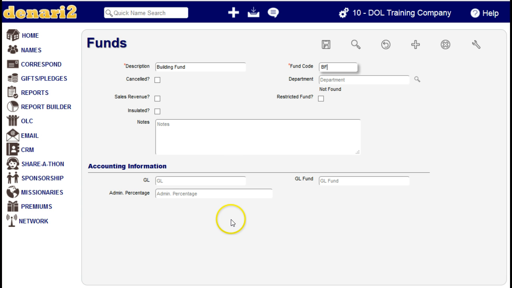The description and code fields are the only two required fields on the page. We could stop here if that's all we need, but let's discuss the other fields on the page, starting with department. A department is a grouping function for fund codes. We could, for example, create a department called personal fundraising and then link all the staff member fund codes into that department by selecting it here.